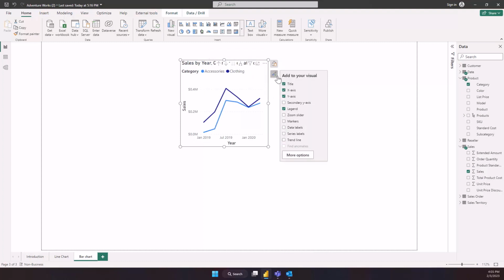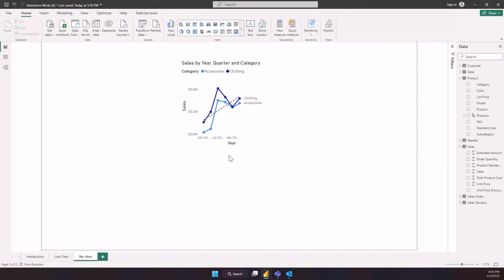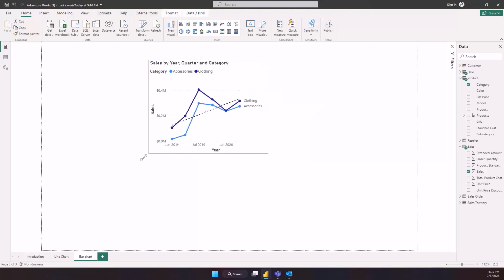Once I'm all set with the data that's in my visual, I can go ahead and move on to formatting. Now I'm using the Add button to quickly add a few chart elements to my line chart. And you'll notice here, when I add the trend line, it's also just another chart element that I can add to my visual.